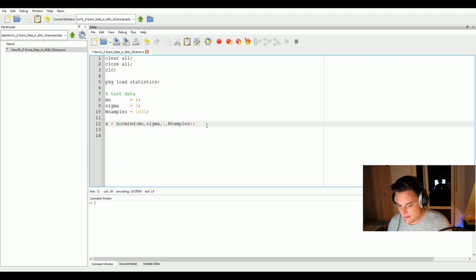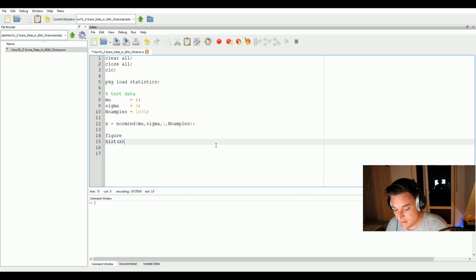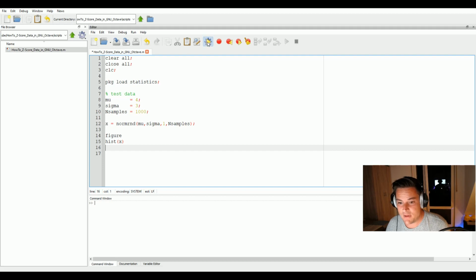So let's have a look at the distribution of this data set by using the histogram command, and it's quite easy. Just type hist and pass the vector to it that we have from the data that you want to display, or where you want to display the probability density function. So let's fire it up and have a look.